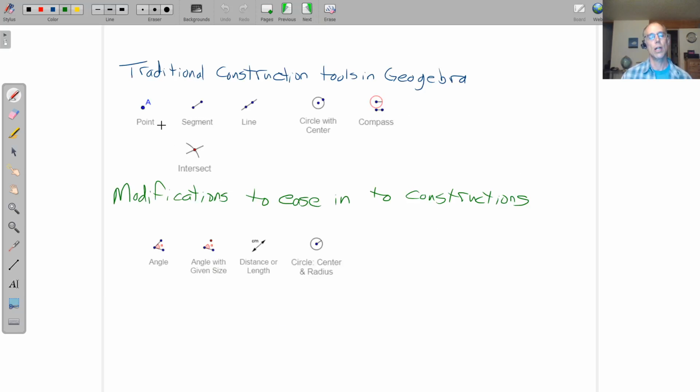And so, as mentioned in a previous video, the traditional tools for doing constructions would be, say, this set of tools in Geogebra, and we're adding on the angle measure tool, building an angle of a given size, and maybe using a circle based on a center and radius, where we say, hey, we want the radius to be 1 unit or 2 units, which is a little different than the circle with a center and a point.